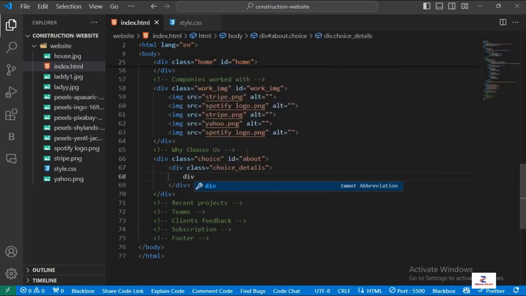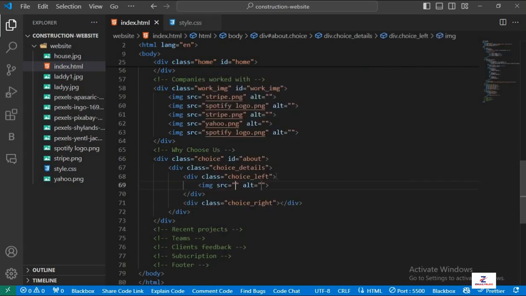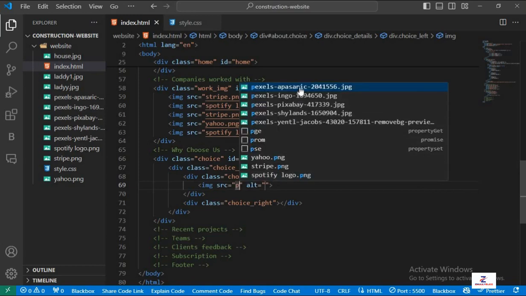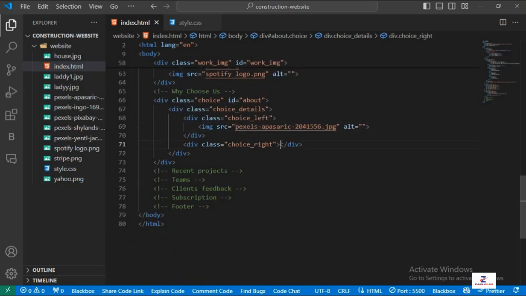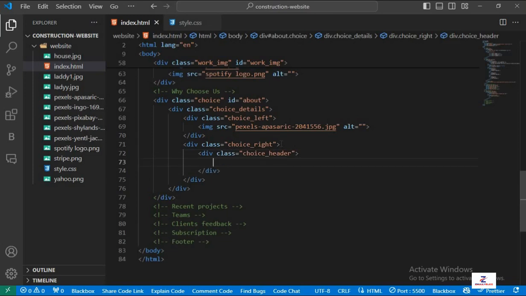So for this section, I'm going to start with the choice details. Now I'll create another div tag for the left and the right section. So I'll start with the left section. Left section will contain an image. This is the image I would be using. Then for the right section, we're going to start with the header. The header is going to take an h2 tag. That is going to take this text. I'll be using this text for it.